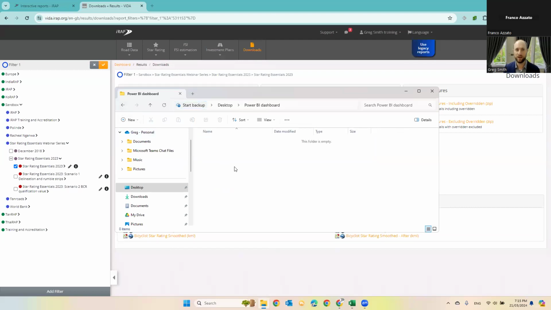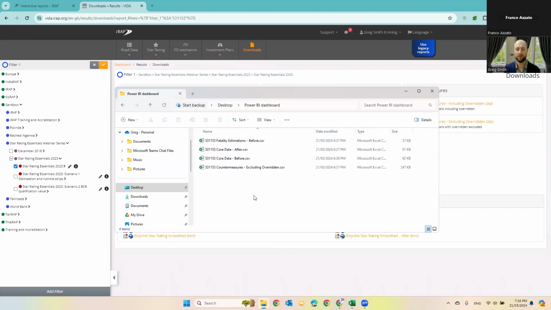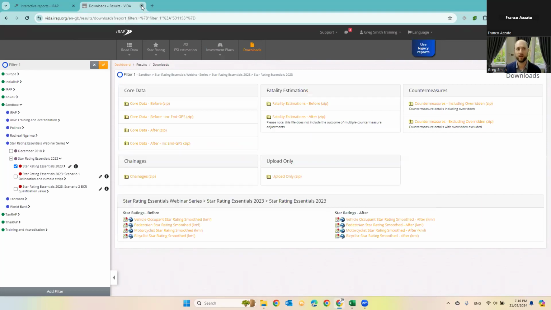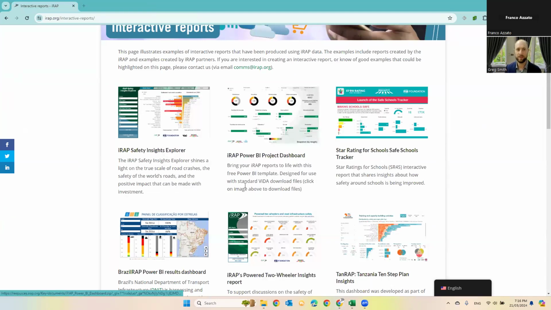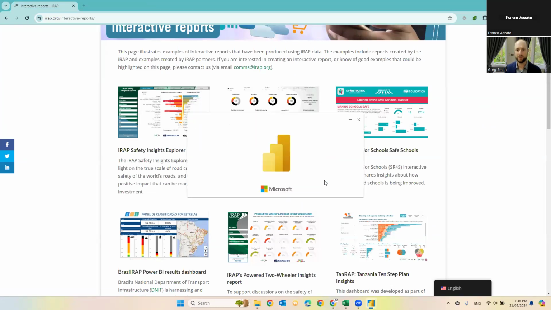What I'm going to do is put them into my folder on the desktop. I've just created a Power BI dashboard folder on my desktop. Here you have the core before file, core after file, fatality estimations before, and countermeasures file. Those ones are in CSV format, and we can leave them just like that. Now I want to do a very quick demonstration of how you can bring that data into Power BI and do some visualizations of the data very, very quickly. So I'm going to open up Power BI on my computer. It just takes a moment to get itself started.